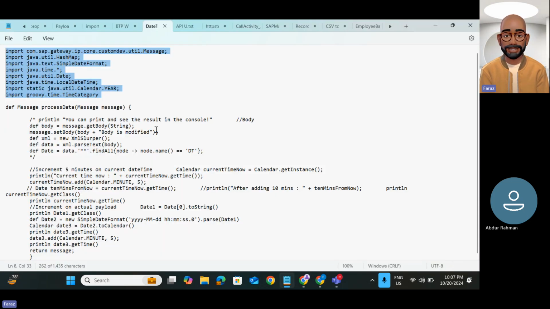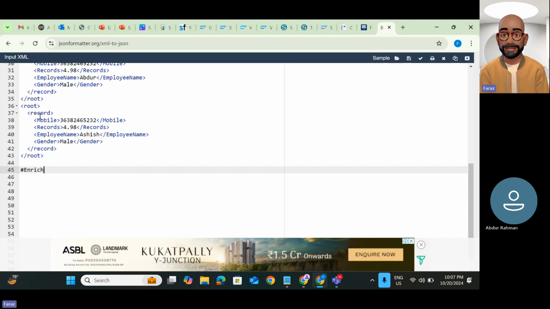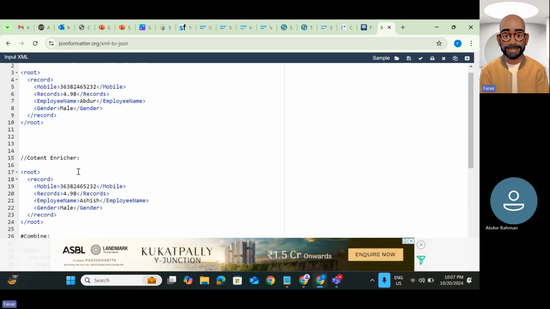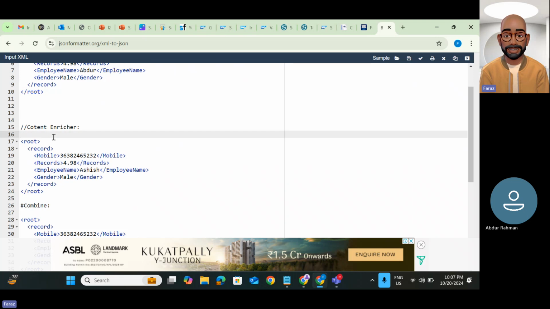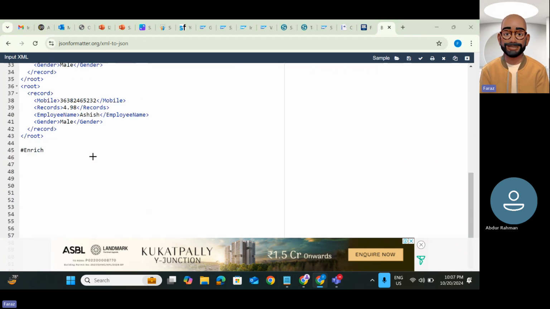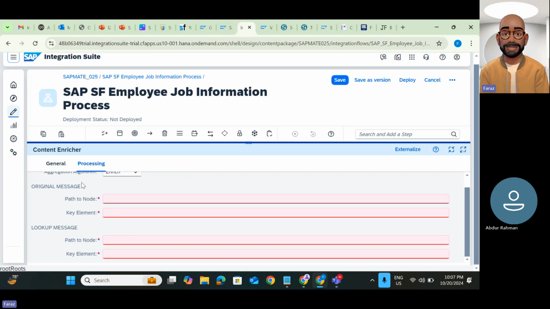The original message is the first message coming from the last request reply, which is this Abdul message. This is the original message. Then I have this lookup message, and I'm giving this name as lookup. So if I'm using the enricher, or enrich method, I'm using this enrich method.